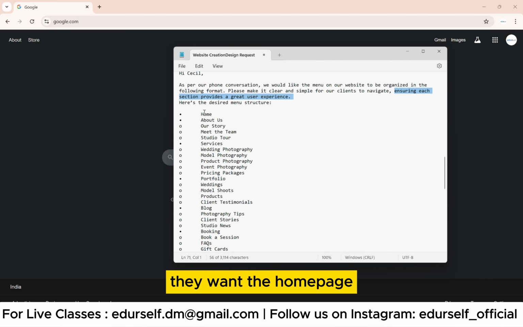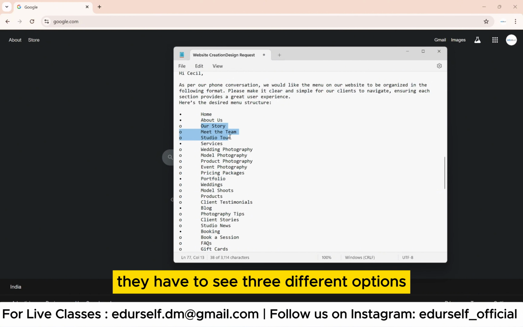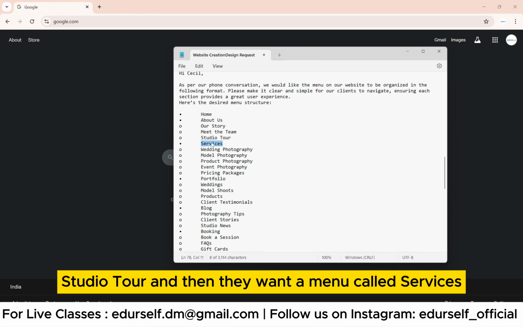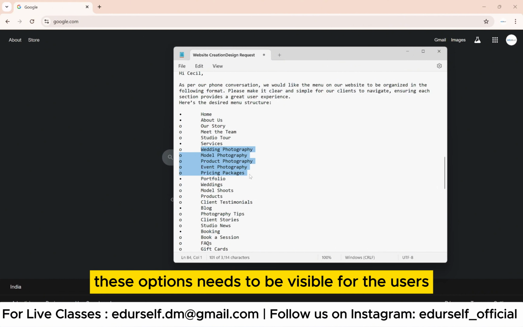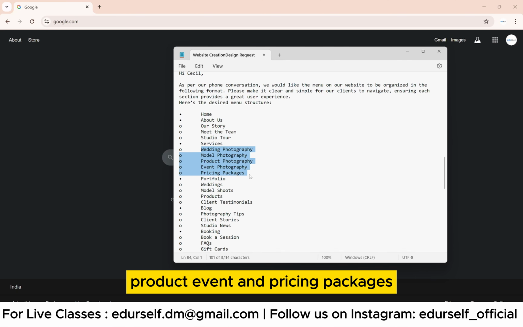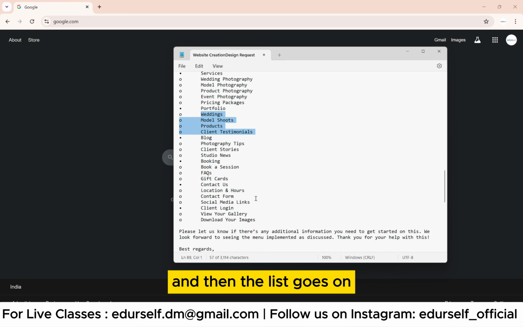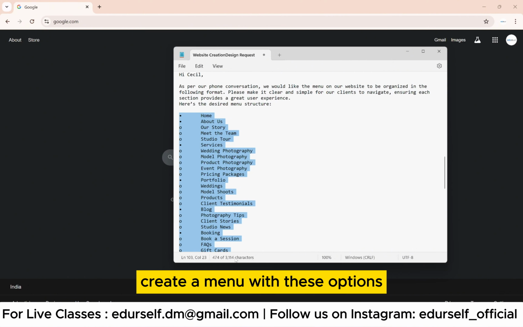They want the home page, they want the About Us page, and when someone clicks on the About Us page, they have to see three different options: Art Story, Meet the Team, Studio Tour. And then they want a menu called Services, and when someone clicks on Services, these options need to be visible for the users: wedding photography, model photography, product, event, and pricing packages. The same way for the portfolio menu, whenever someone clicks on portfolio, these options need to pop up, and then the list goes on. Now it is time for us to create a menu with these options.